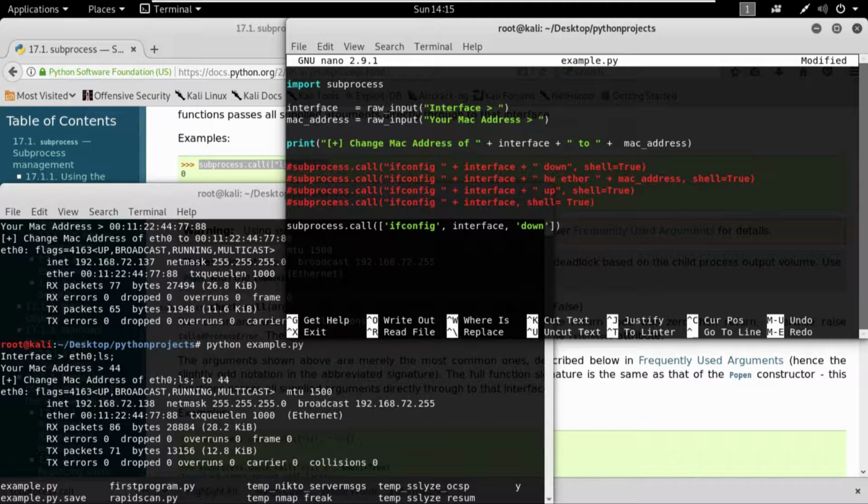So now we are done with the first command. Now let's write the second one. That would be subprocess.call, and again we will provide it with a list.